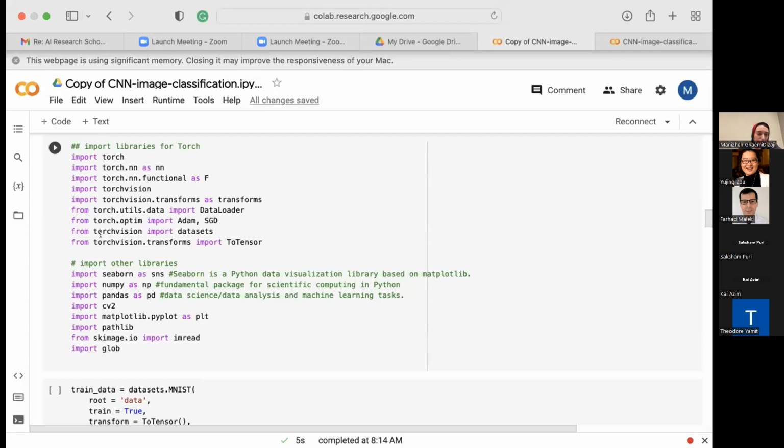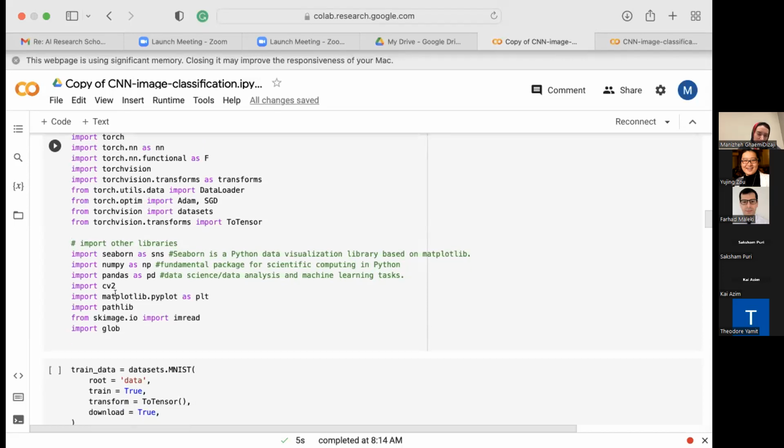At the first part, we have some libraries from PyTorch, and later we have some libraries for other reasons, for example, for numerical calculations, image processing, for plotting something, or other reasons. So I will just run this part.